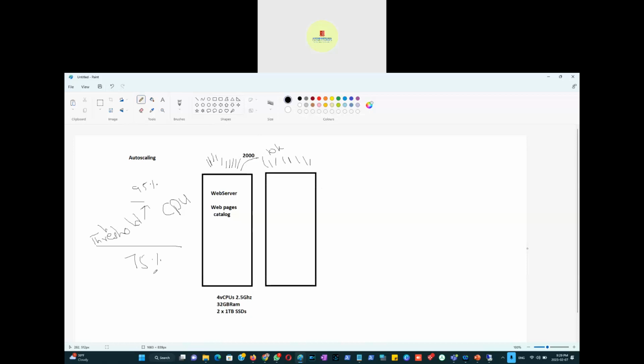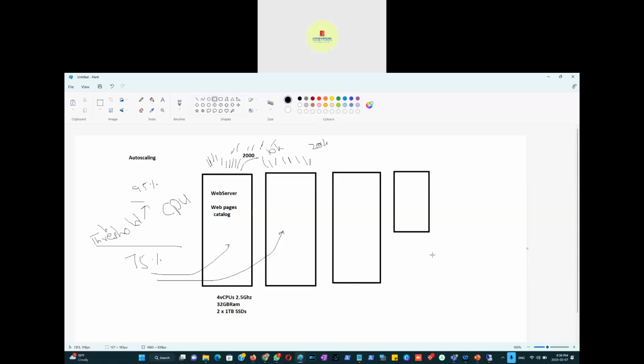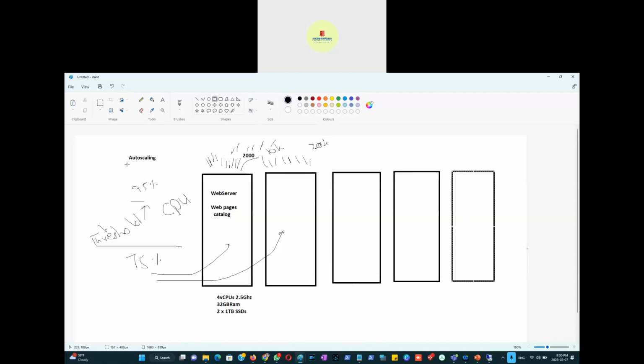And if the processor for both these machines goes more than that, suppose more users are still coming, right? There were 10K users, now 20K users are coming because there are cool deals going on. When the processor breaches the threshold of 75%, create more machines. So it keeps on creating. Now you can control how many machines should be created.